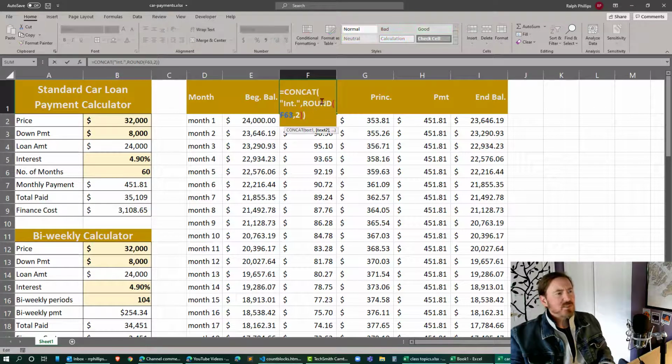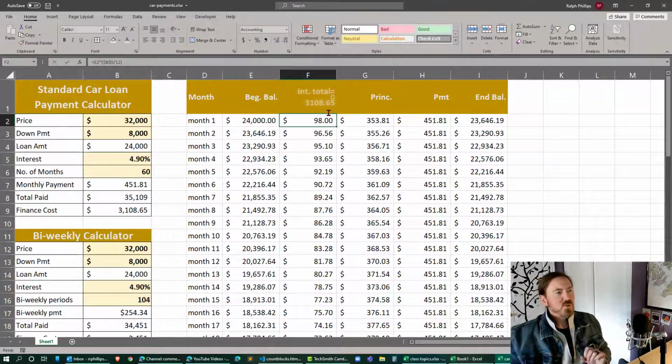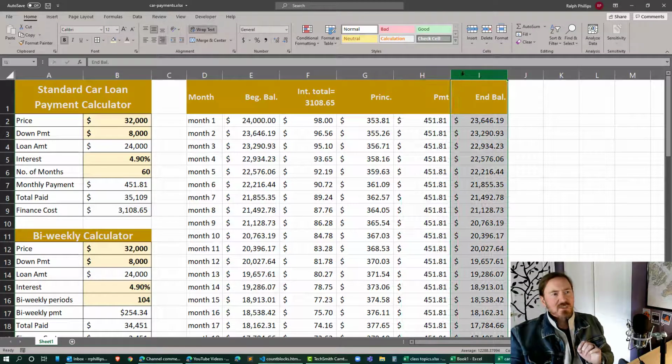Let's clean this up a little bit more. And instead of just interest period in those quotes, I'm going to do space total equals space, all within the quotes. And there we go, that looks pretty darn good. So now I'm going to be able to glance up there easily and see what that total interest is going to be. Now I'm going to go to my column I, which is my ending balance.